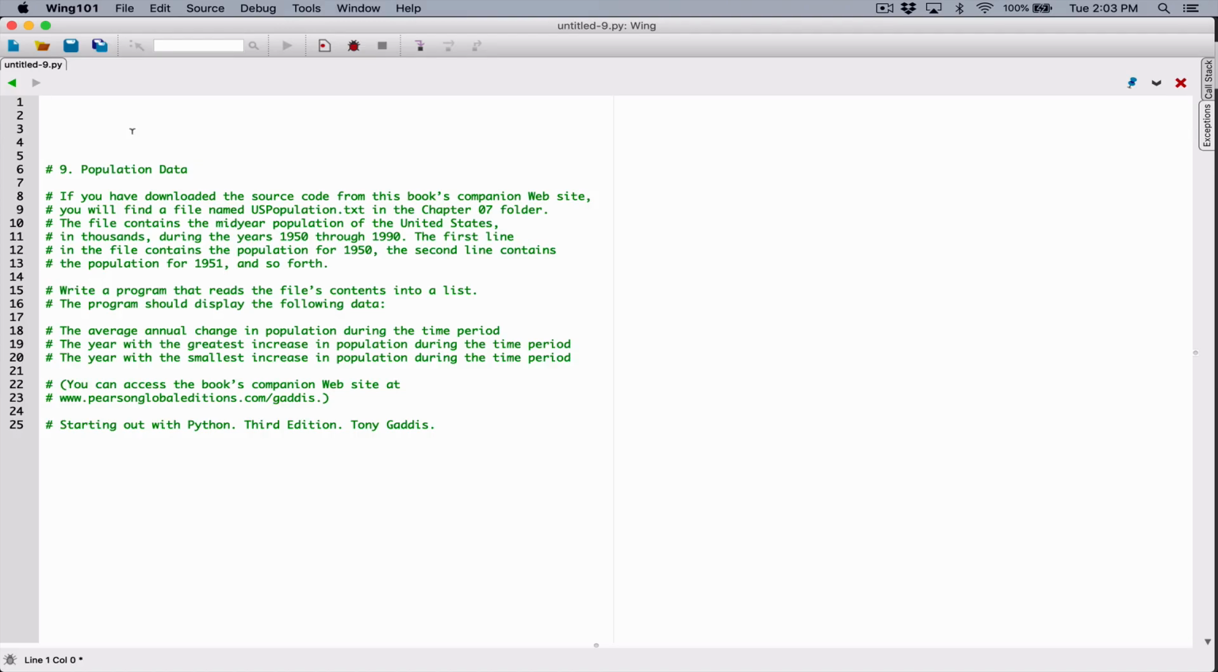Hello everyone. Alright, so the next program in chapter 7 is population data. If you have downloaded the source code from this book's companion website, you will find a file named uspopulation.txt in the chapter 7 folder. The file contains the mid-year population of the United States in thousands during the years 1950 through 1990.